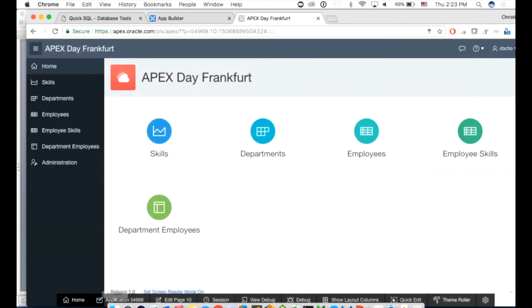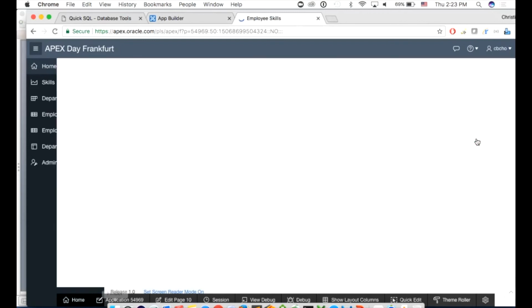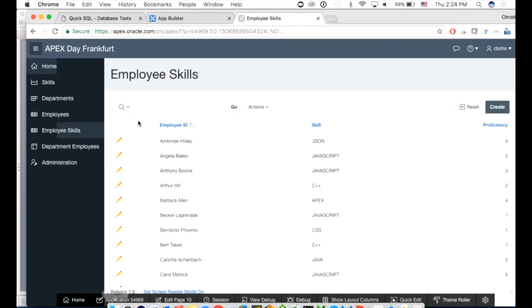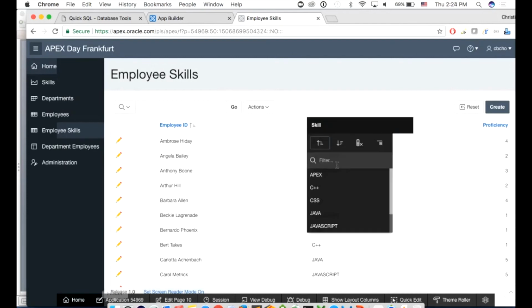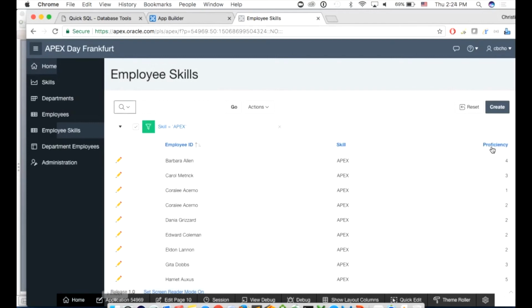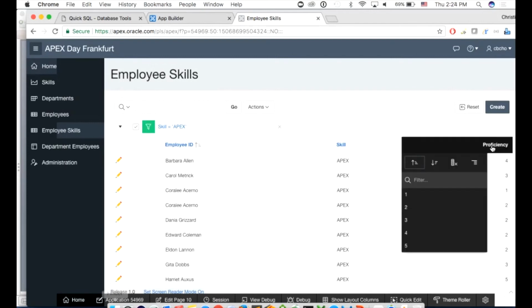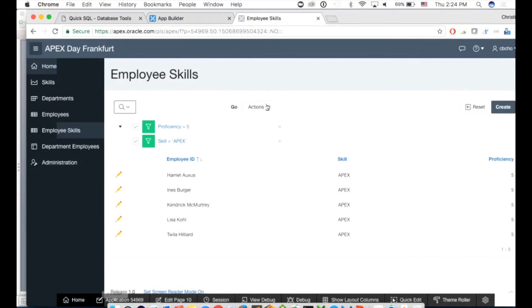And notice that it included 2 additional page layouts. Now, instead of viewing the chart of employee skills, you can view it in the report. So I want to find anyone that has Apex skills. 1 is the beginner, but 5 is the expert. So let's try to find experts of Apex. And there are 5 different people who have expert Apex skills.